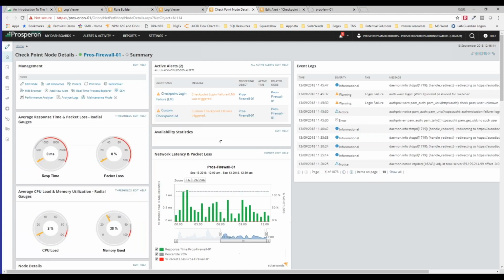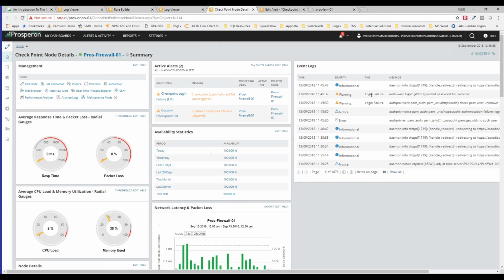So, okay, so there we have it. So you can see the login failure event issue that I just mentioned. So log data, polling data, all in the same screen. Okay, so just going to go back to there.